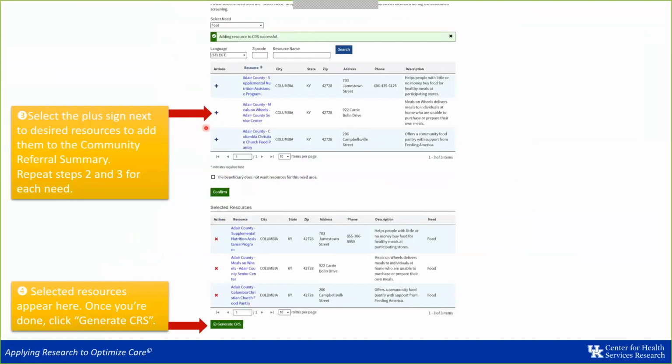So what you'll do as the administrator is click the plus sign next to the desired resources to add them to the community referral summary. Once you click a plus sign here, selected resources will appear down here. If you want to remove a resource, you'll just click the red X. And you'll repeat steps 2 and 3 for each need. So you'll select a new need, enter the county name, and click Search. Click the plus sign next to the desired resources, and they'll appear down at the bottom here. Now once you're done, you'll click Generate CRS.